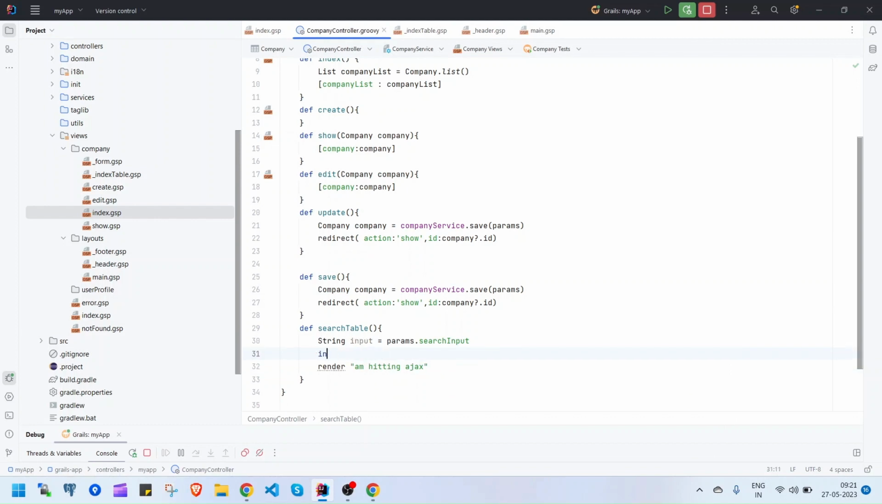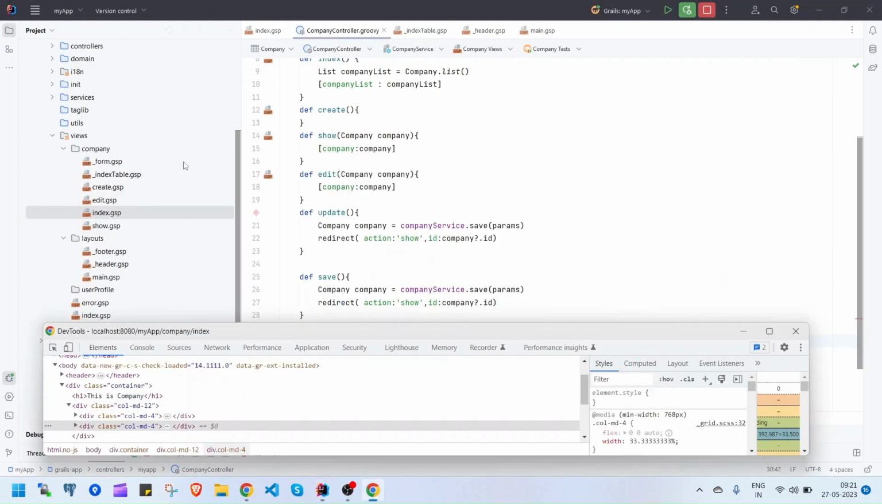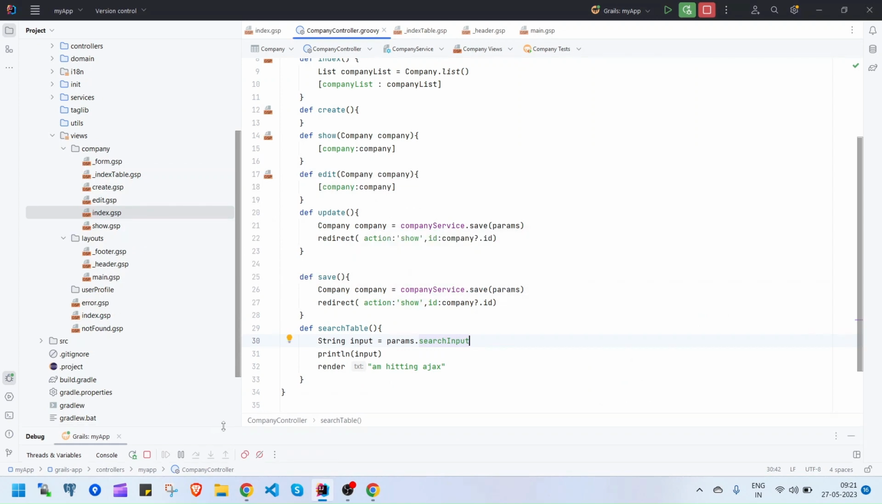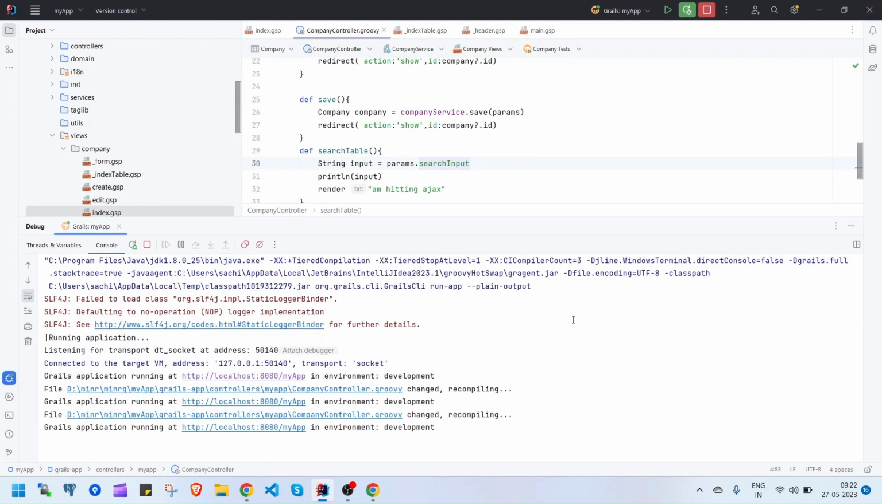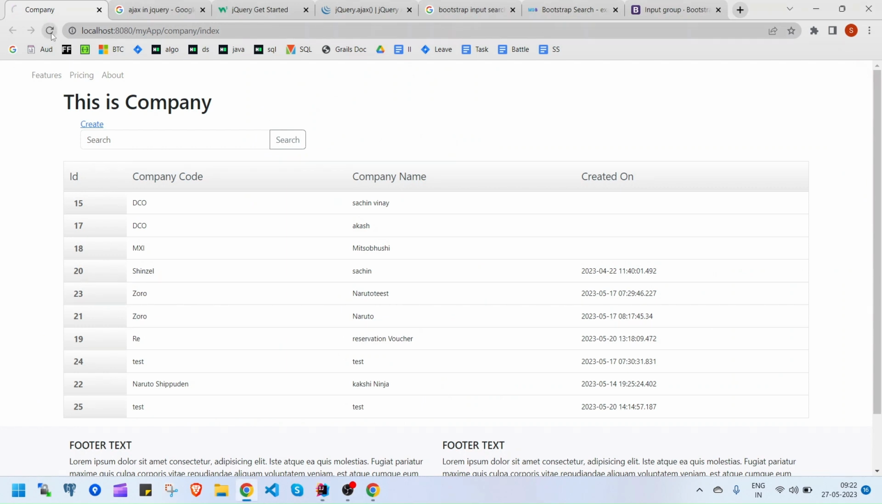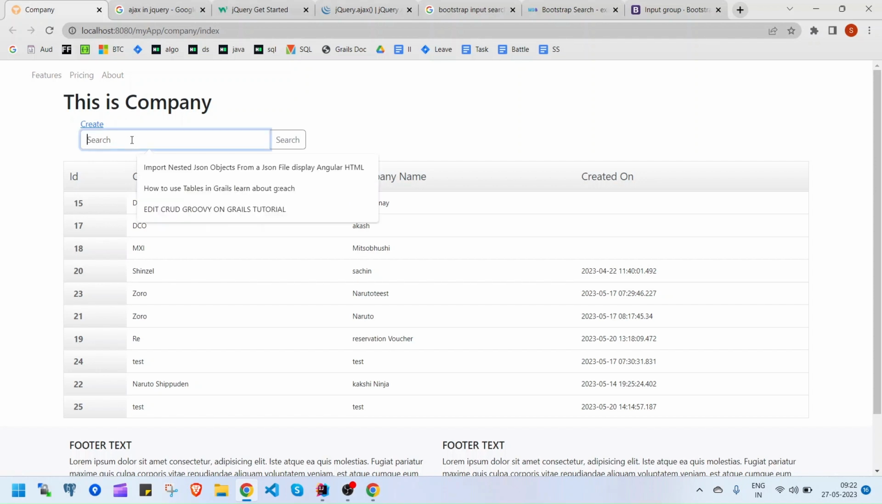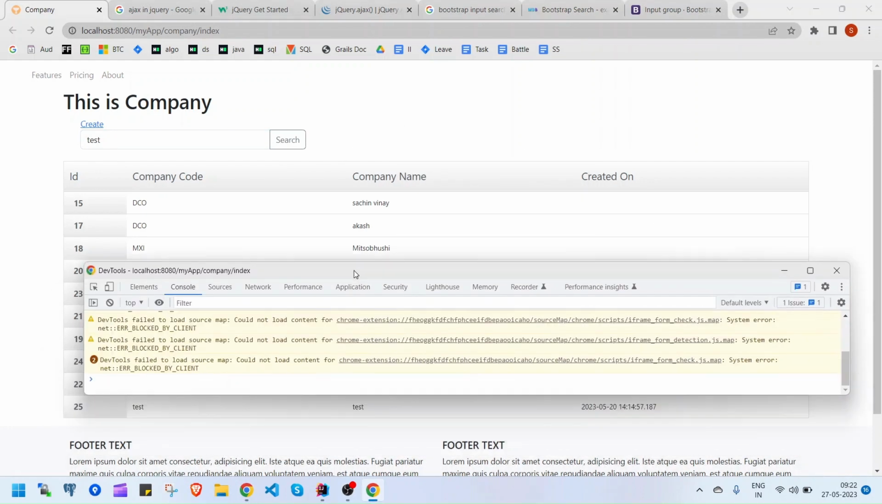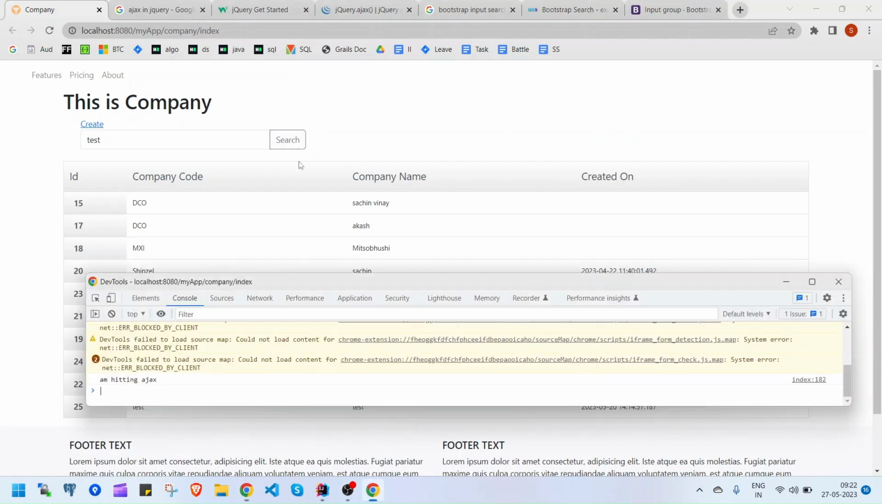If you are completely new to Groovy, I prefer you use either println or System.out.println. Okay, let's check the console. It ran perfectly. Refresh it. Now test. Let's see in the console if you are getting anything or not. I'm hitting Ajax. So Ajax is hitting perfectly.